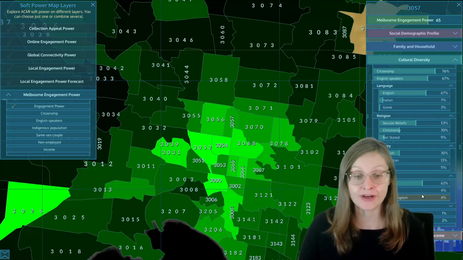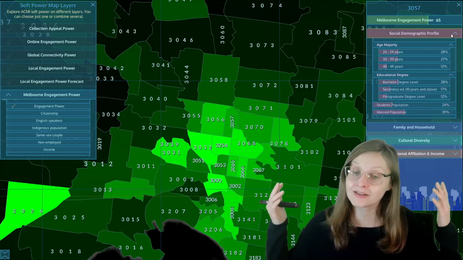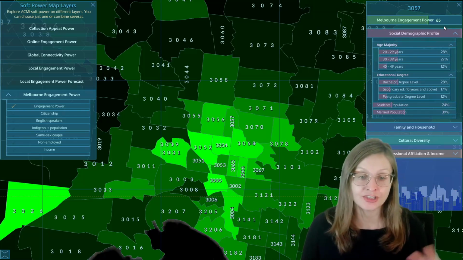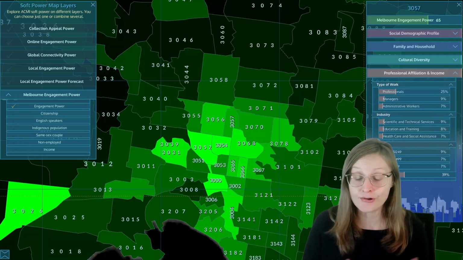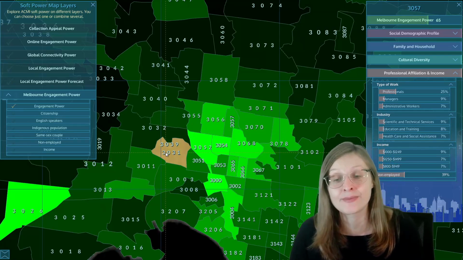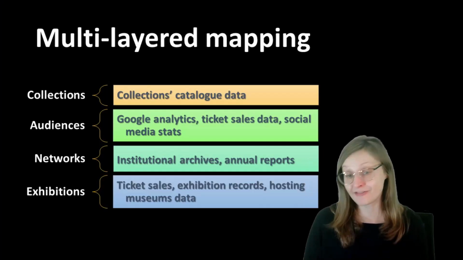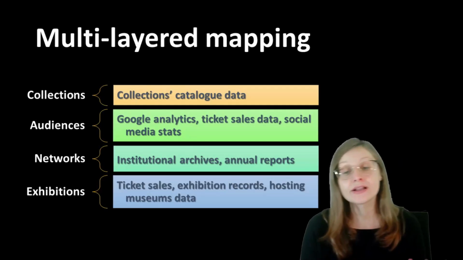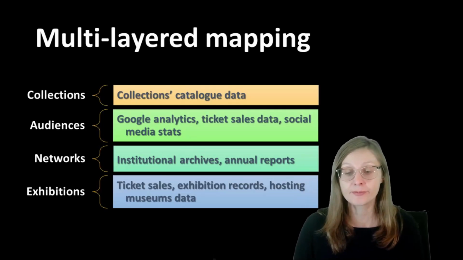According to the social demographic profile, the Italian community is home to a quite wealthy population of younger age with high educational degrees and professional affiliations. The capacity of the local engagement power layer to expose this cultural and linguistic diversity information of actual and potential Acme on-site visitors can advance institutional capacities in audience engagement, as well as inform cultural programming, fundraising, and economic development.